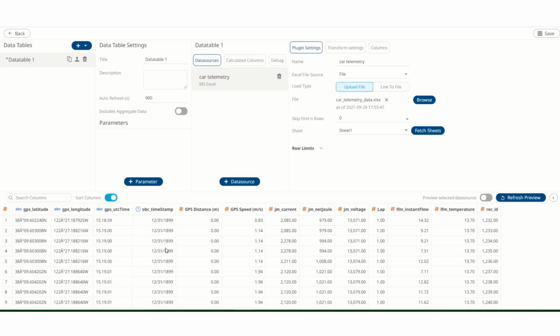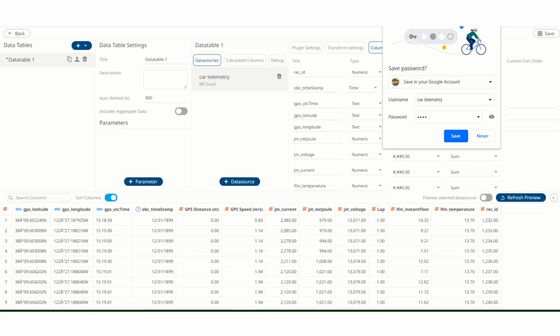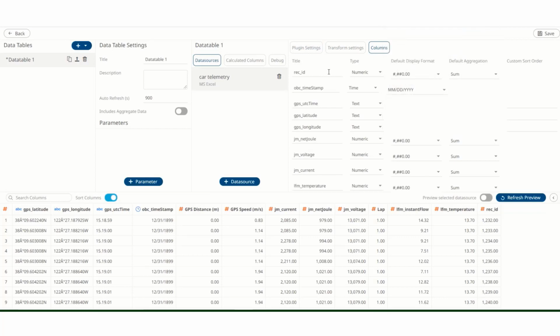If you want to rename any column, you can click on Columns. All the titles of the columns are up here, and simply rename that. Let's rename this to just ID. Hit OK. Refresh.